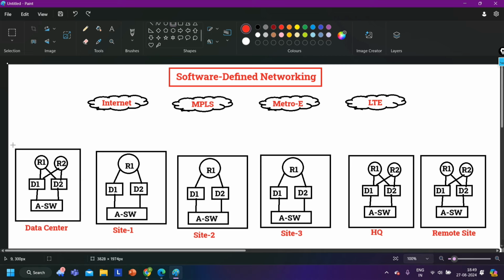The reason is that the control plane is distributed. Each device has its own control plane, correct? And this is the biggest issue in traditional networks. In a traditional network, it is very difficult to optimize the network, to apply security policies, to modify configurations, to add new devices, to update the operating system, IOS.